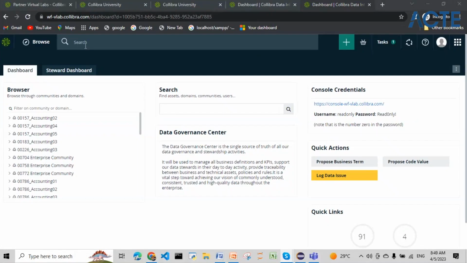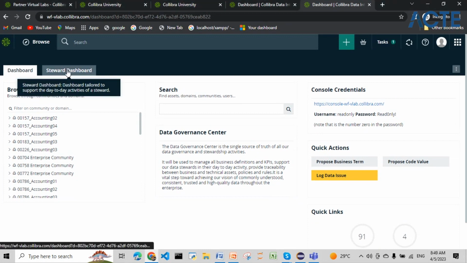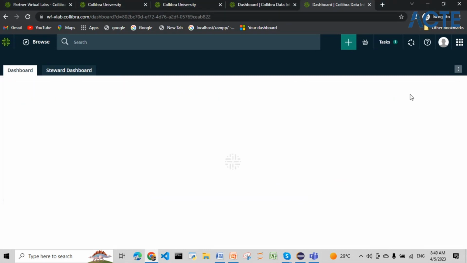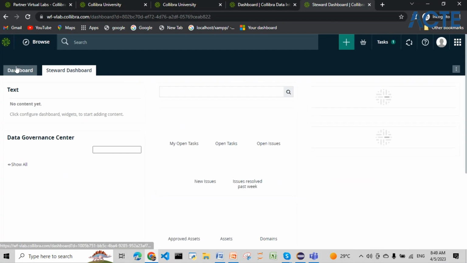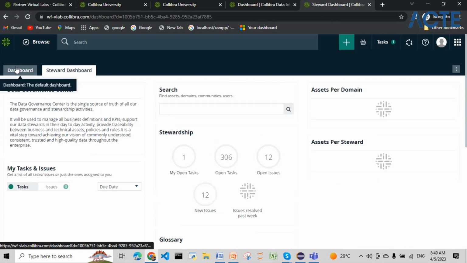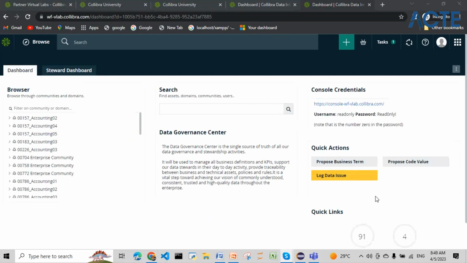So yes, in this dashboard we can see propose a new business term; these workflows are configured in this dashboard. If the workflows are configured in the dashboard, we can directly start them from here.